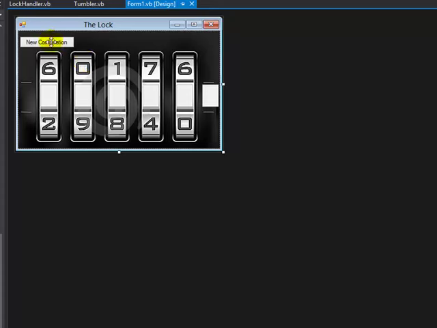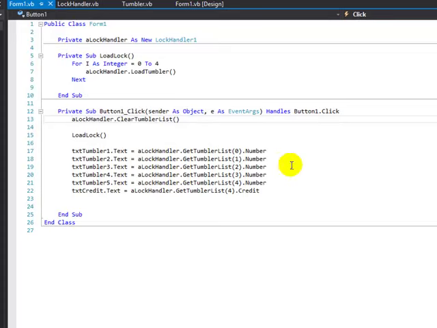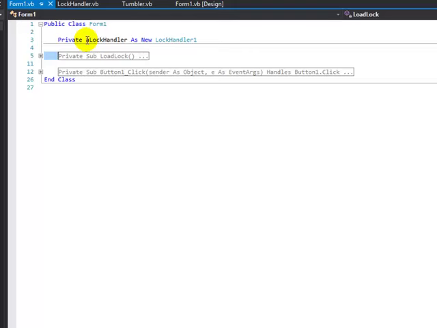And in our main code, we have a button click here. So this is going to give us our new combination. Every time we click this button, it's going to create 5 new tumblers and give us the values of those tumblers. So when we open this program up, the first thing we're going to see is a variable called aLockHandler, which is a new instance of LockHandler.